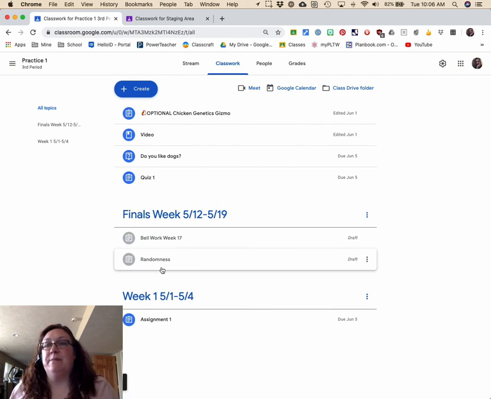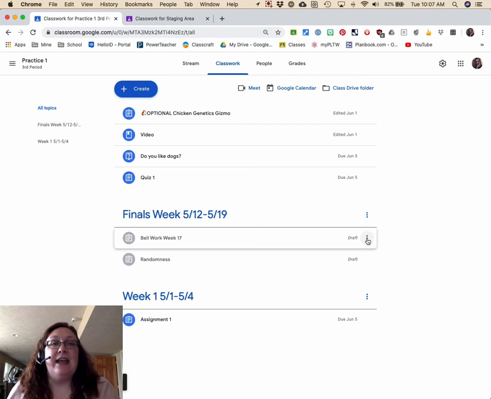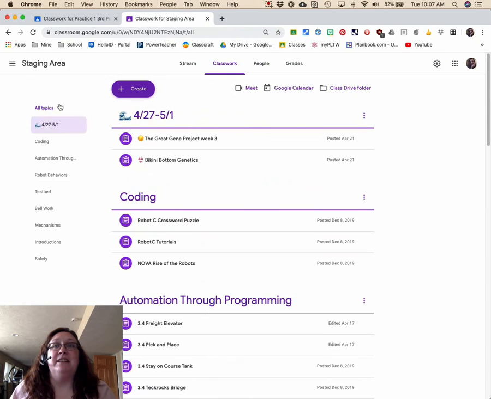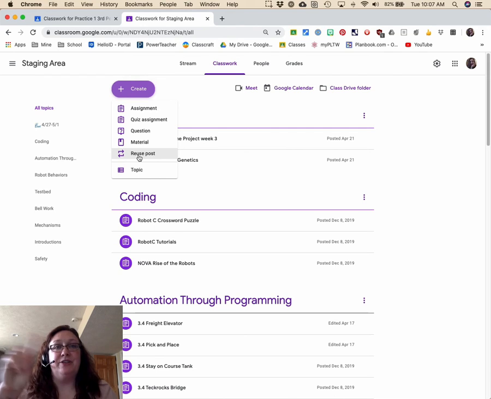And notice it showed up down here. It's still a draft. It says Bell Work Week 17, and I can go into those three dots and assign it to this class whenever I'm ready. So that's how I use a staging area. Basically, I go in and reuse a post, and pulled from that first robotics class that I made, I pulled all of these assignments in. I can just reassign them next year to my robotics kids again. So it's an easy way for a secondary teacher to stay organized.